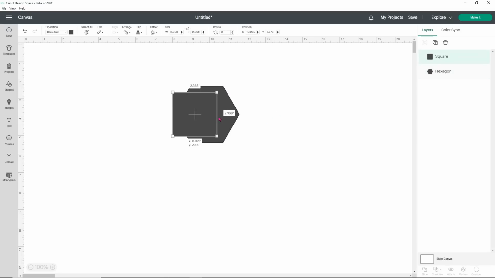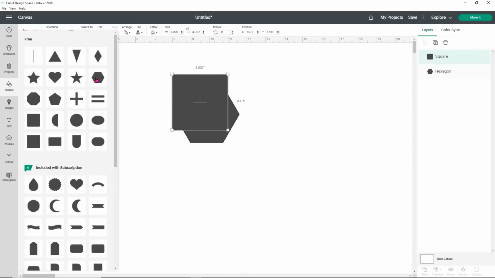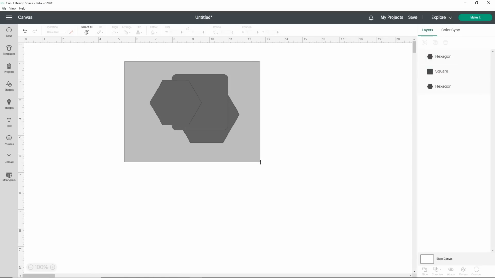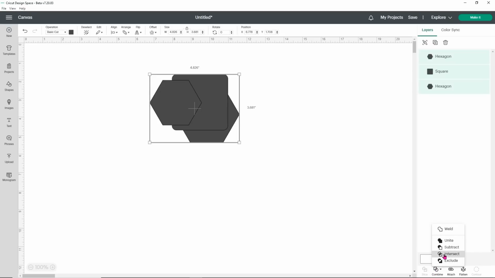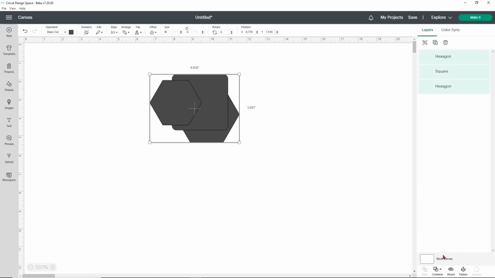So if I were to overlap my square, let's just make the square a little bigger, and then let's add another hexagon just so you guys can get an idea. So if I make a couple of the shapes overlap each other, if I go to combine and then I go to intersect, you'll see now that we're left with just this part of the shape where all three shapes overlapped each other. That's basically what intersect does: all the parts that are touching on top of each other are what's left behind. Now again, we can undo that and we can play with our next one.